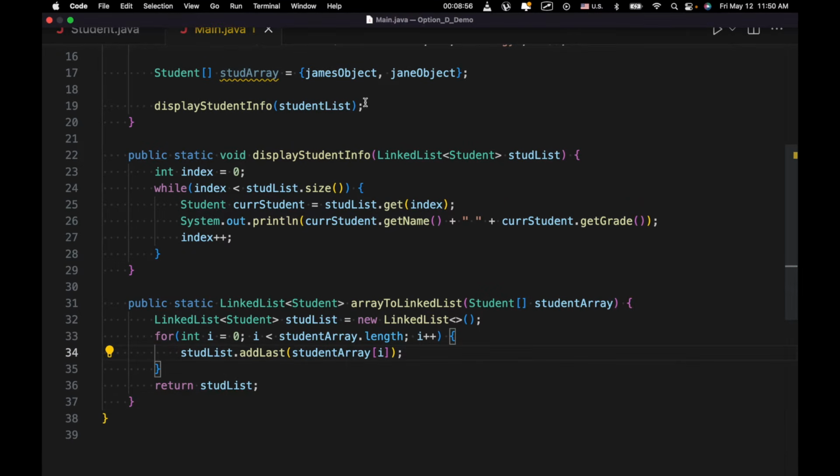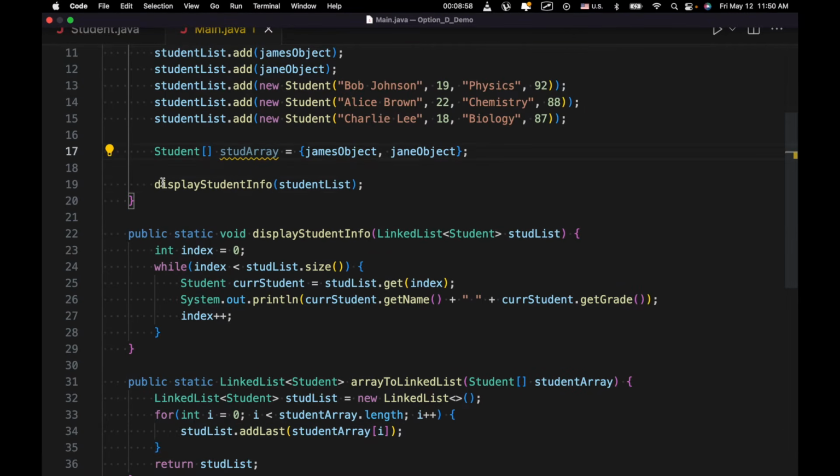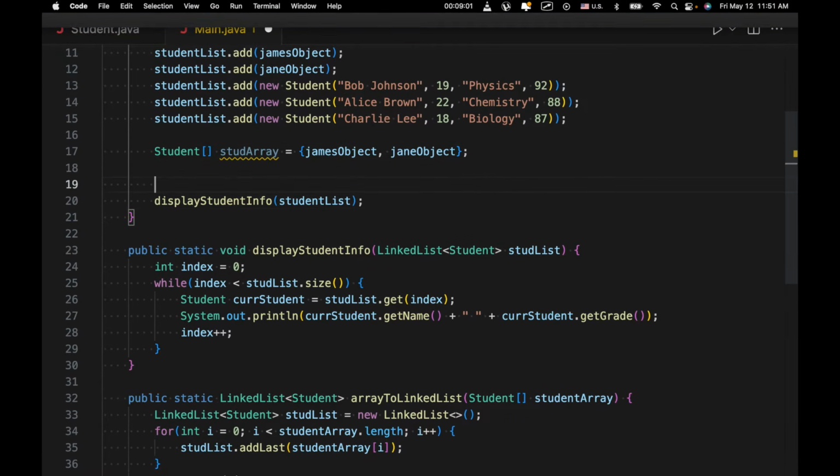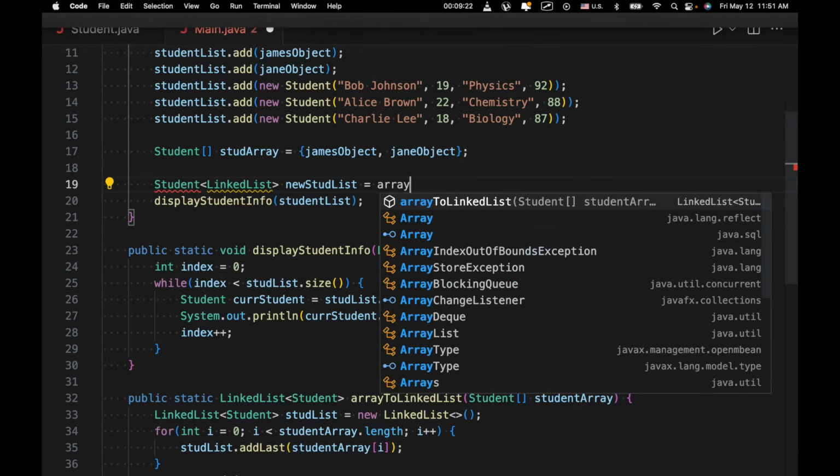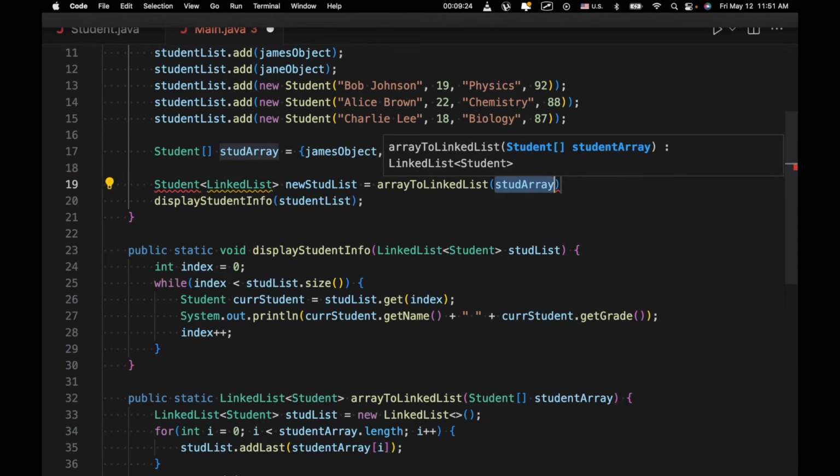So what we're going to do is go ahead and test this out. We'll say student linked list new stud list. I'm going to create a linked list called new stud list, and to populate that linked list, we're going to do array to linked list, and then stud array is going to be our parameter.